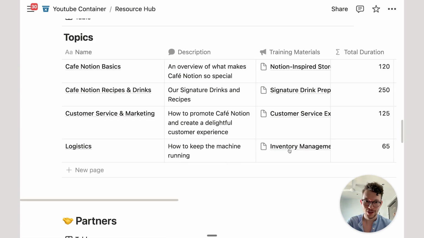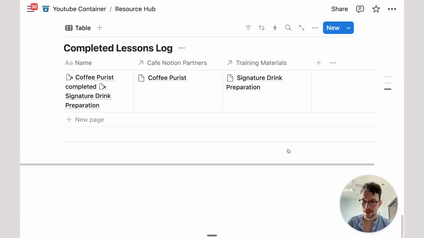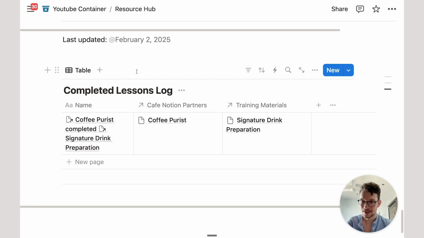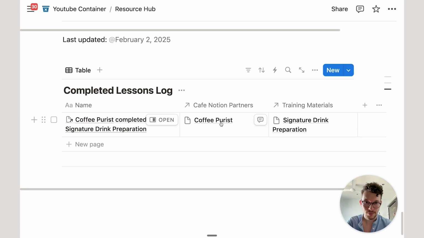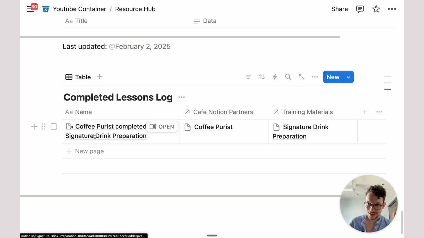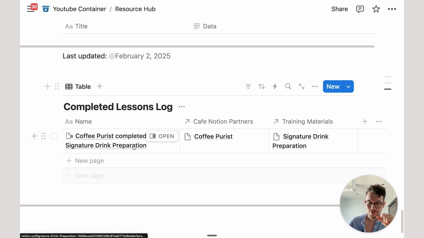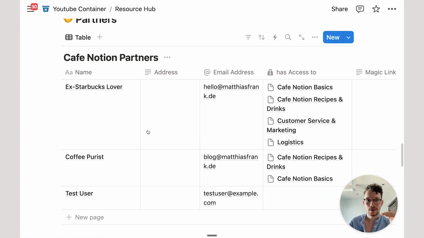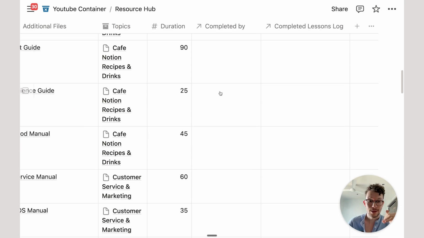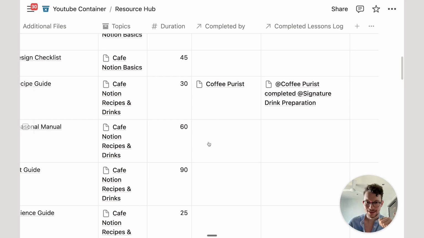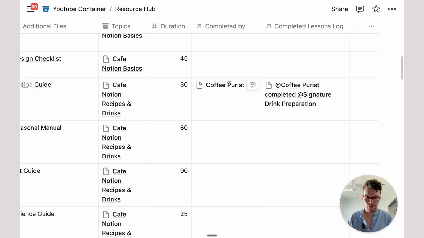Perfect, that worked. So now we see we have an entry here in our completed lessons log where it says completed Coffee Purist, completed signature drink preparation, and we have the links to our partner and the training materials. And even if the next person clicks this button, it will still work because we can still see, okay, he completed this. Everything works just fine. We have this running log, even if this other property, this completed by property, gets overwritten every single time. Which means we can now start counting lessons, right?